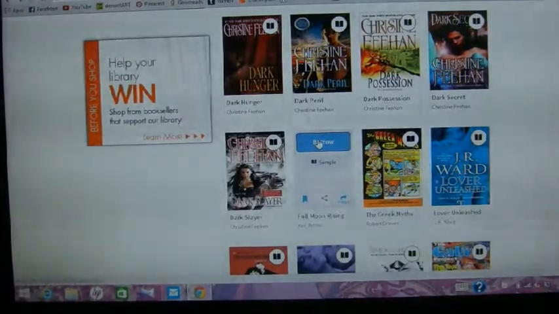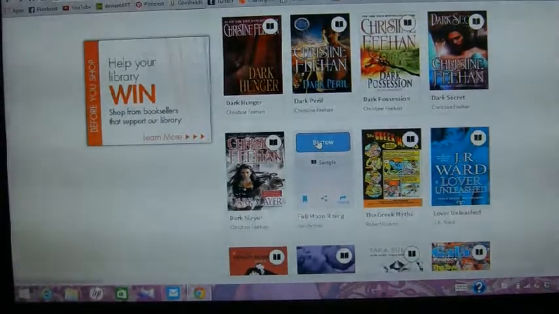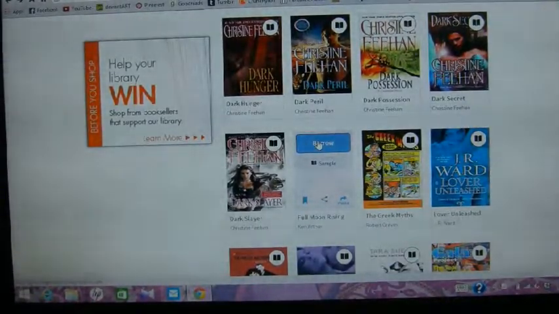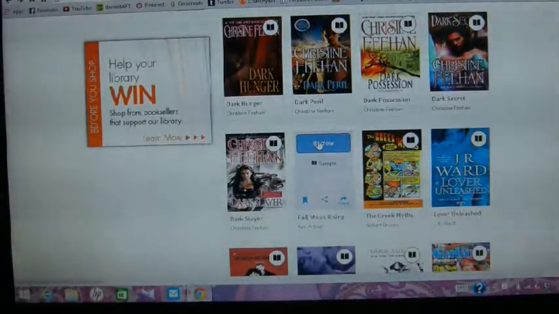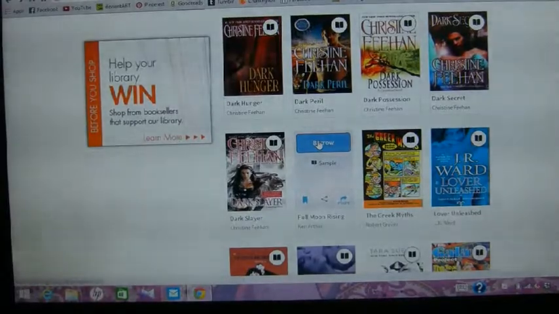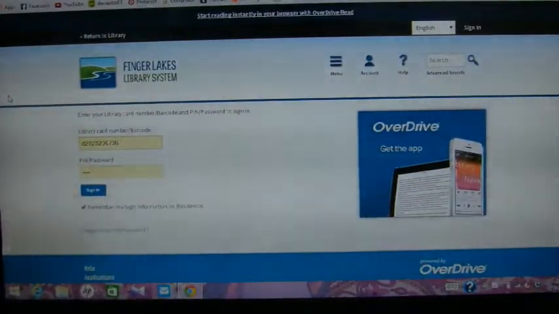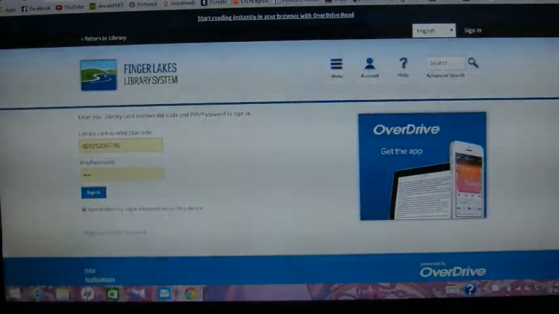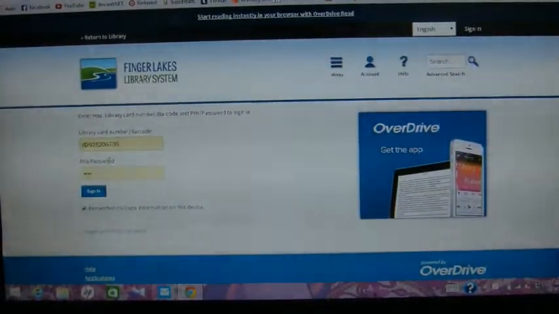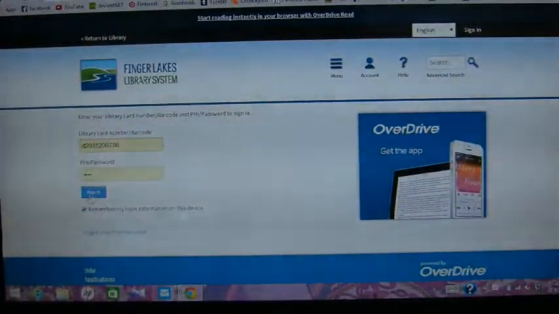Once you've selected it, you just have to wait for it to load your account information page. So now we have the login page. You're just going to log in using your library card number, the barcode that's on the back of your card, and your PIN number, which is, for us, usually the last 4 digits of your telephone number. And then you hit sign in.